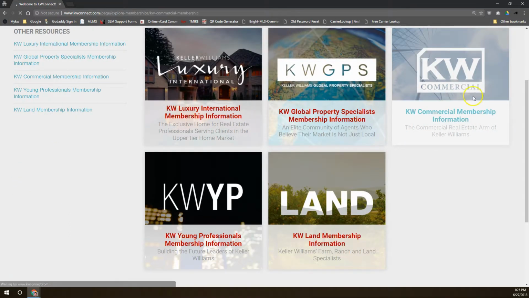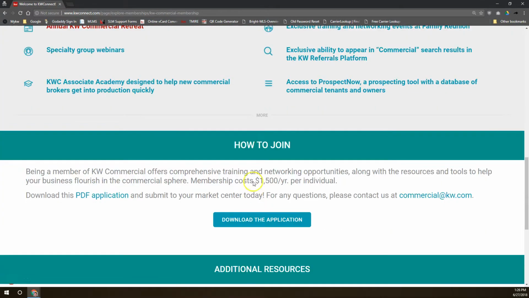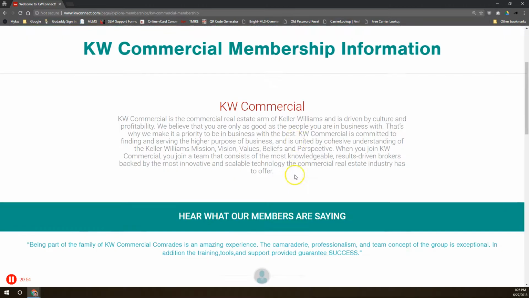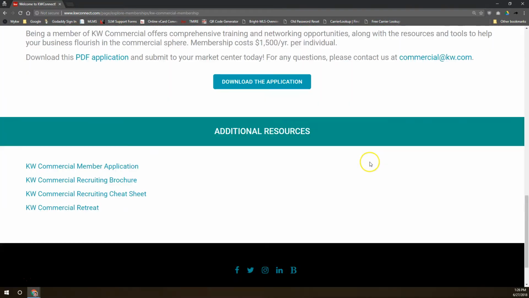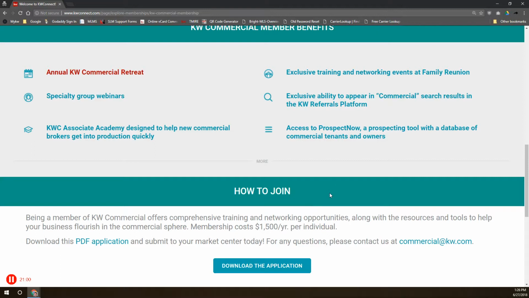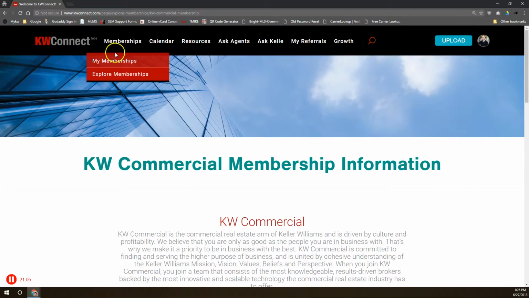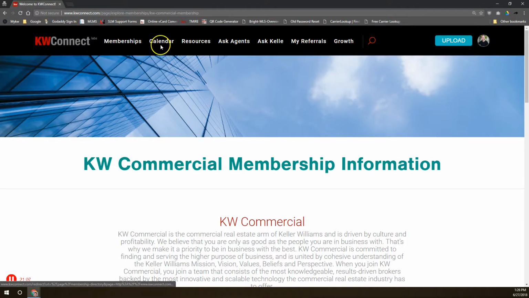And if you want to join those communities, I believe you have to, how to join, where did it go? There it is. How to join. Download the application. So it looks like you have to submit an application. There is a fee for commercial. The fees may be different for each group, but once you're approved and you actually join that community, it should automatically be applied here in KWConnect, and that would be found here under My Memberships.